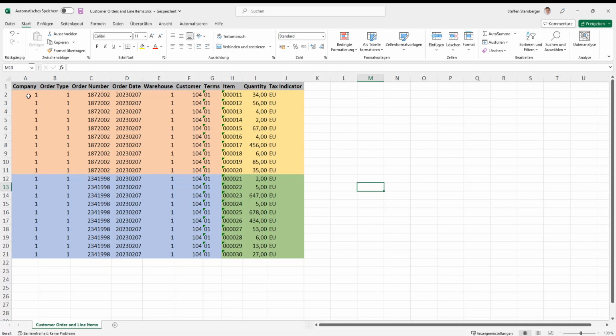We will do 2 creations of customer order header. This is the first one, and this is the second one. And these line item properties are related to the customer order header creation before. So this is always one line. And we will create the customer order 1872002 and 2341998 with today's date, warehouse 104 for the customer, 01 for the terms, and again these are the items with their quantity and tax indicator.